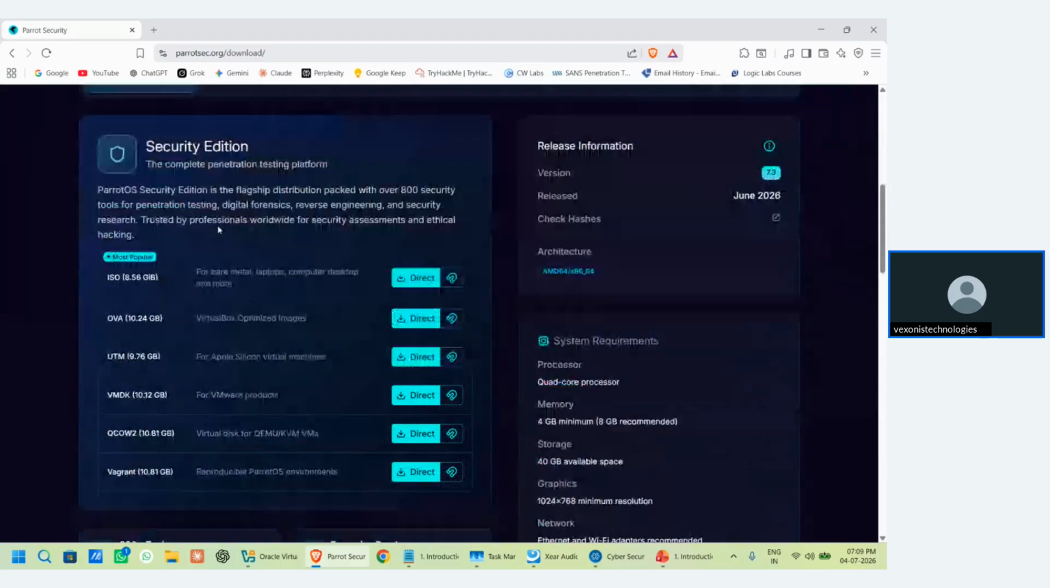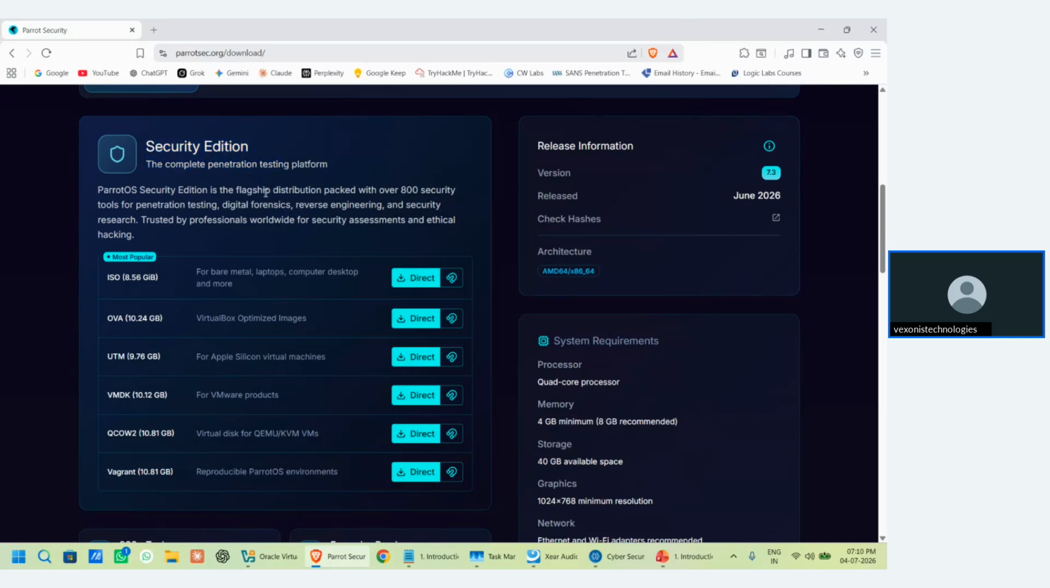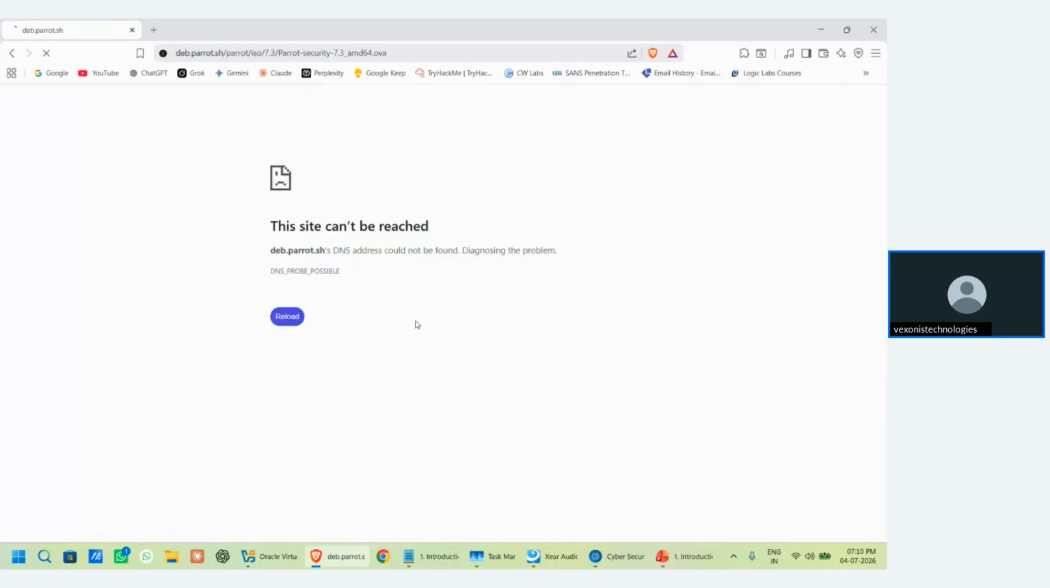So this is the security edition version, my dear friends. You can download directly from here. As we are using VirtualBox to load and run the operating system, here also we need to click on the OVA file. Why? It is clearly mentioned that these are VirtualBox optimized images. That is the reason why we need to download directly from here. Click on the download button, and you can download very easily.